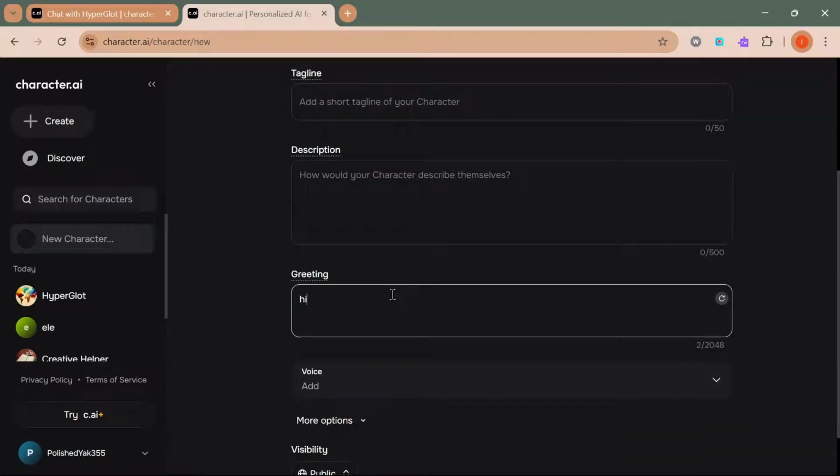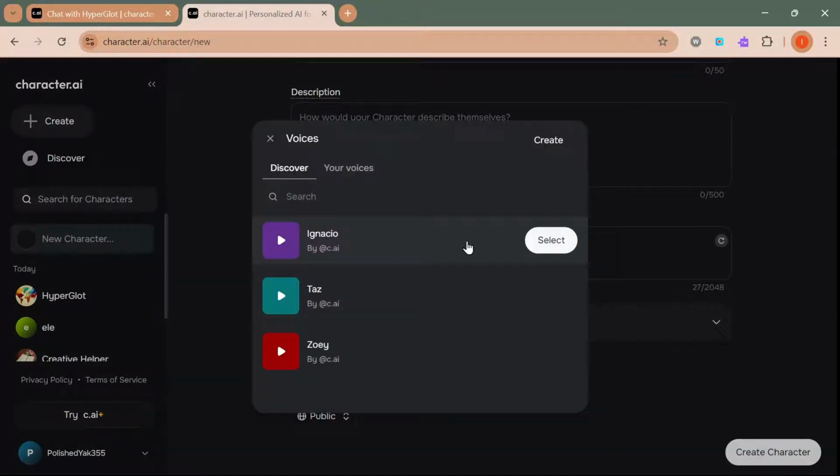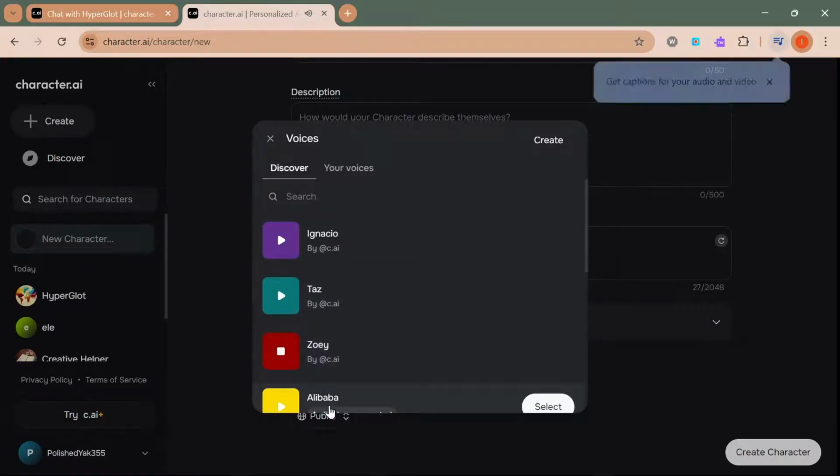Firstly, create the character you want. Here you can see character. Here you can enter your name. Then over here you can see the option of voice. Here you can discover what type of voice you want. This is the system selection.